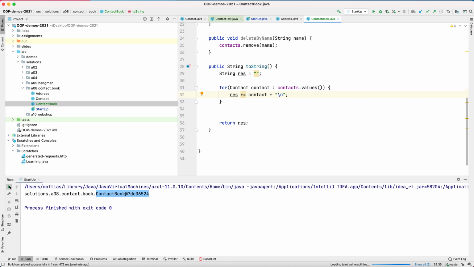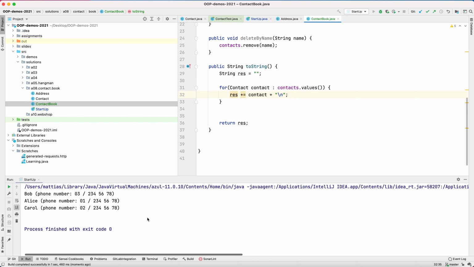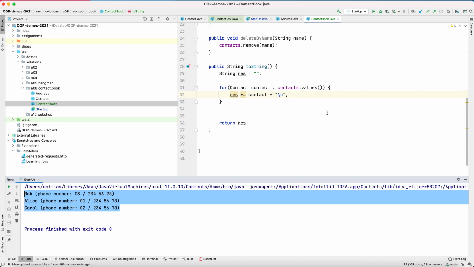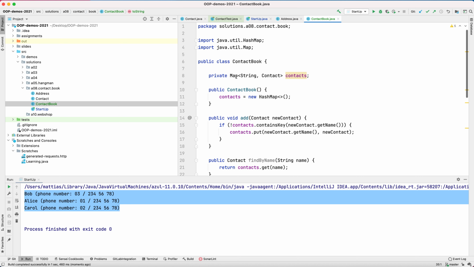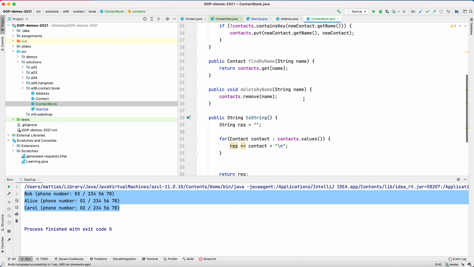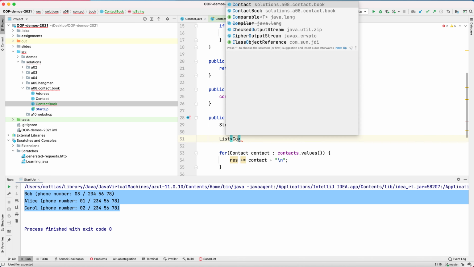So let's run the code again. And what we see is we get Bob, Alice, and Carol. So we get all our contacts. They're printed the way we want them to be printed, but the problem is they're not in alphabetical order. The reason is because I'm using a map, and a map has no order inside. So there's only one data collection for which we know we can use order, and that's a list. So at some point we will need a list of contacts.